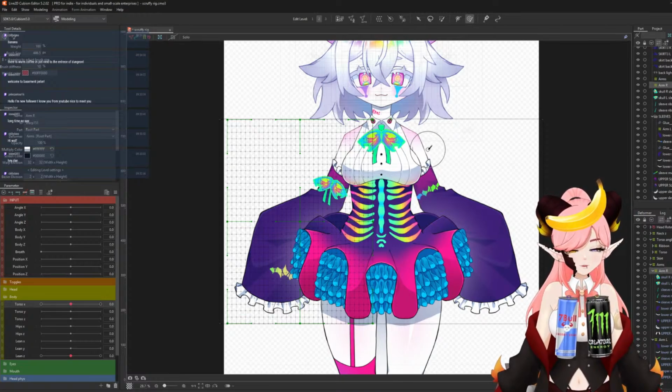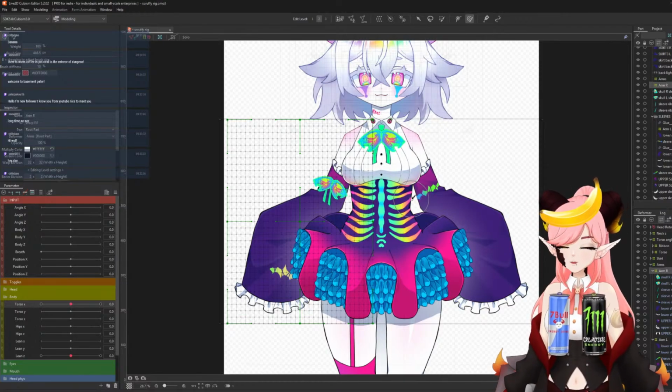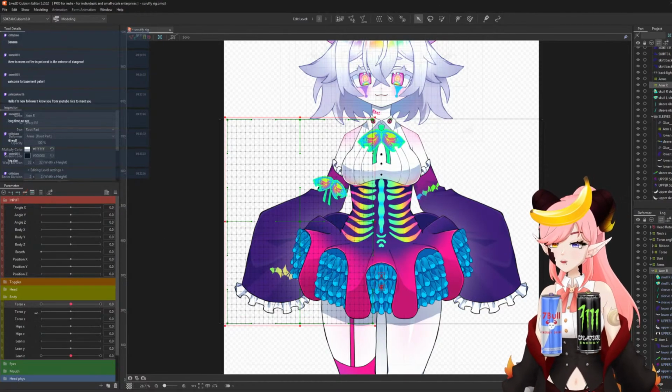There's warm coffee in the pot next to the entrance of the dungeon. True. There's always coffee in the basement.